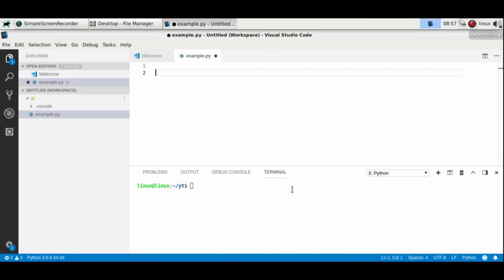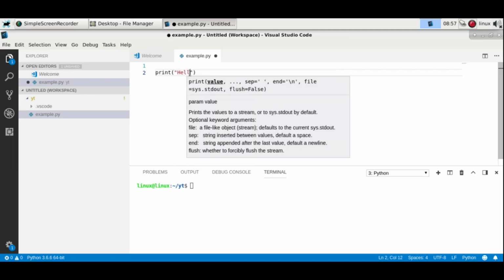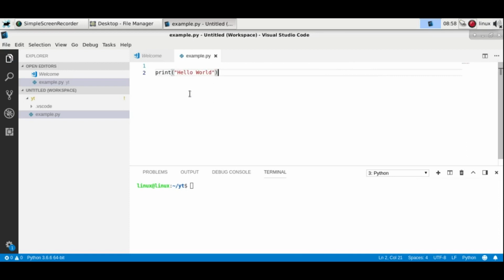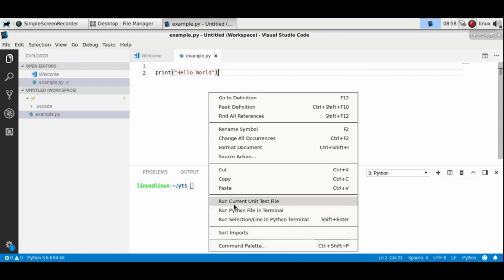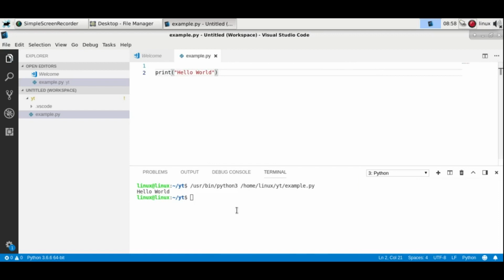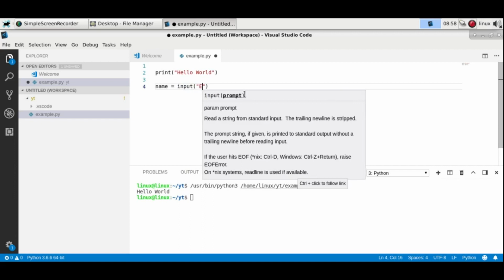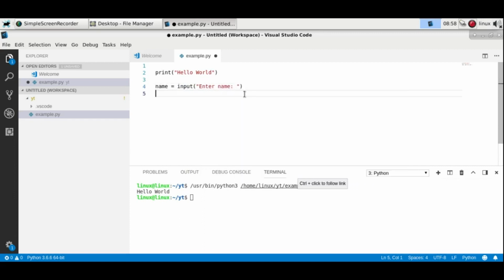And so in Python we can handle data. In the most simple case, we output text to the screen: right click and run Python file in terminal, and you'll see the output text. You can also get text from the terminal. So let's make it enter your name, and then let's output that.